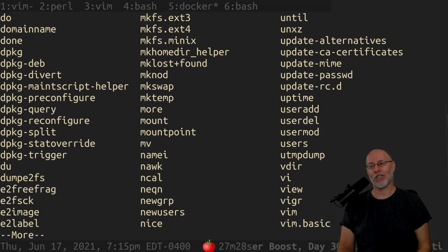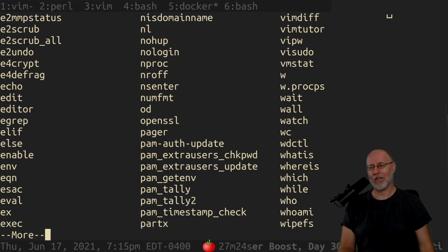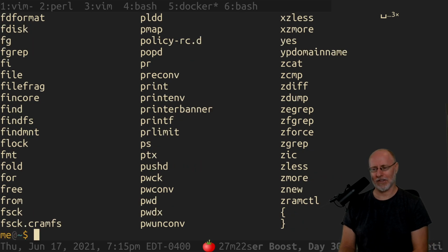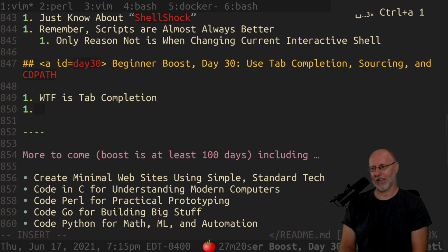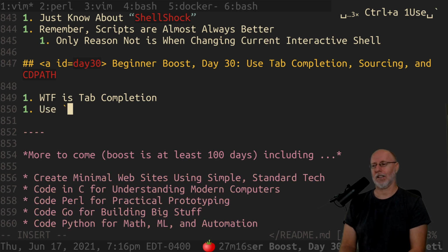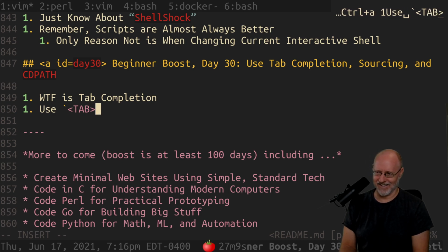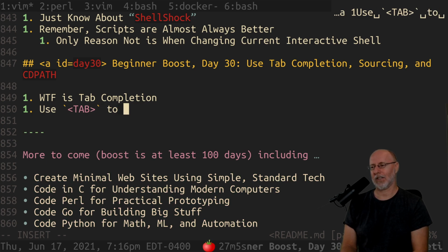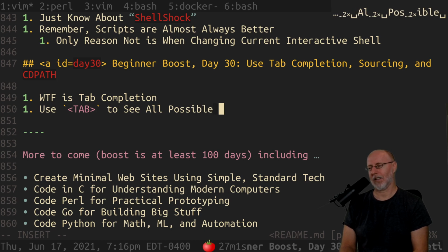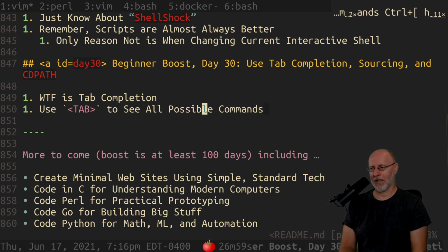Let's say you're trying to look for the name of a command and you don't want to go into the scripts directory and look around. Maybe you just want to scroll through the completion. You know, I'm going to put that in the tips. Use tab to see all possible commands. How about that? To page.